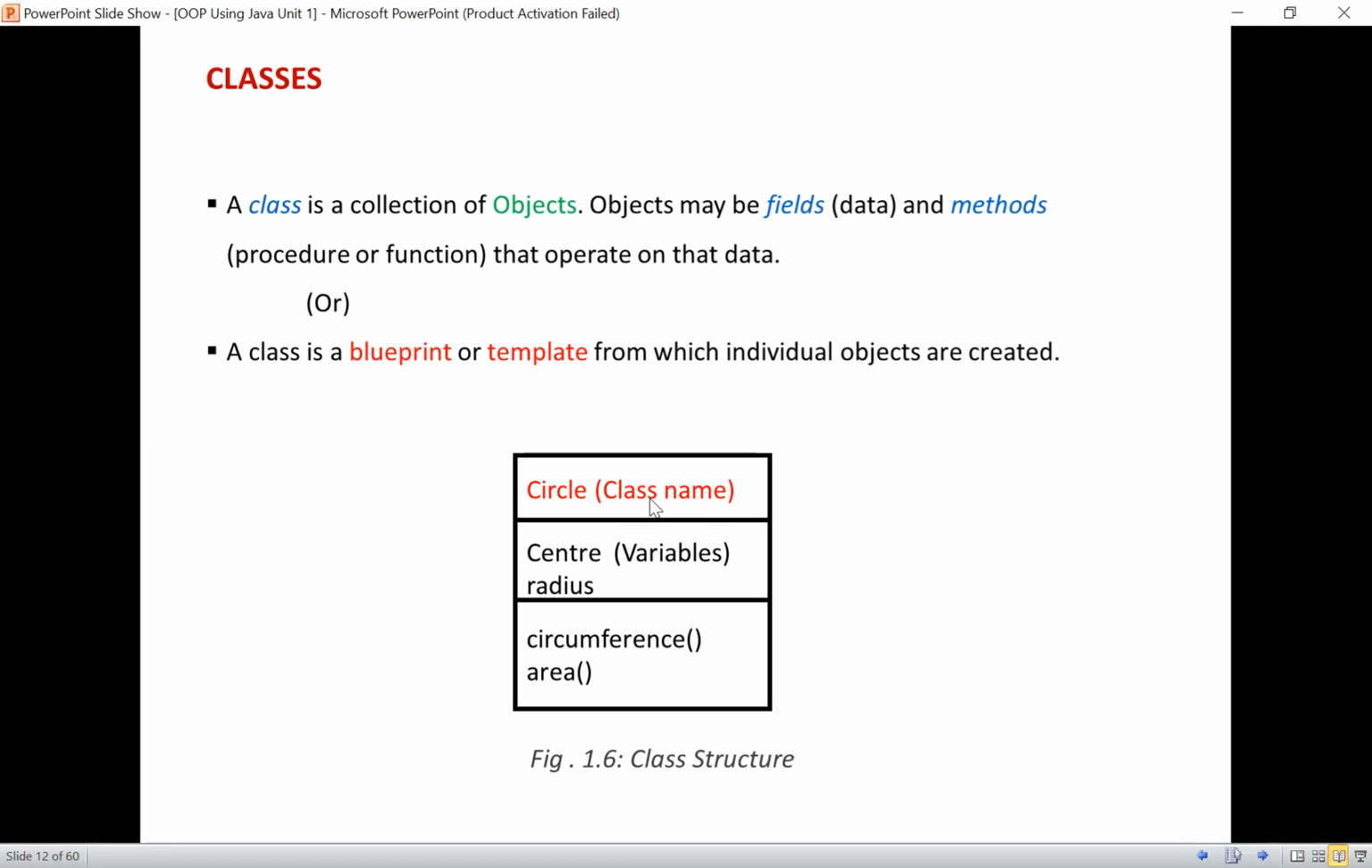Here we need to specify the class name. Here I have specified the class name as Circle. And then here I have mentioned the variables: the variables are center and radius. Then the methods we are using in this class are circumference and area. So usually a class structure will include the variables and the methods. So a class is nothing but a collection of objects.